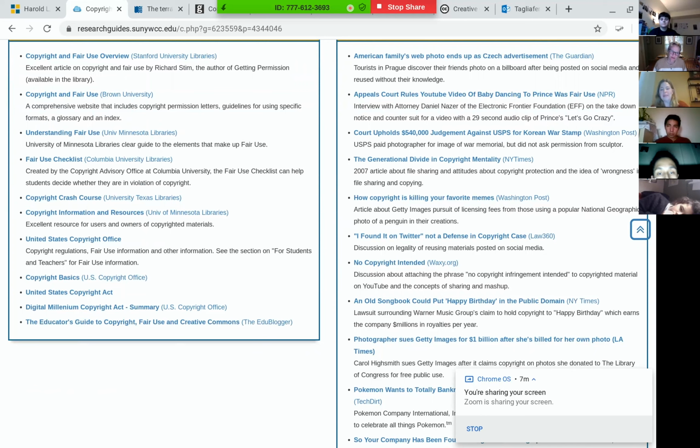I mean, I'm scanning through some of these headlines. It says, "I found it on Twitter" is not a copyright defense. All these creators of memes are really at risk. And I'm sure a great proportion of memes are violating copyright law. And then there's an article here about the generational divide and copyright mentality. So I think with all the new versions of media that we have, we have to be cognizant of this until the laws get opened up a little bit more.